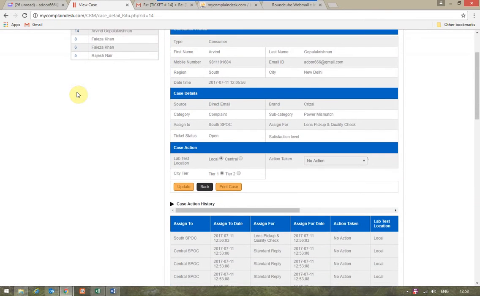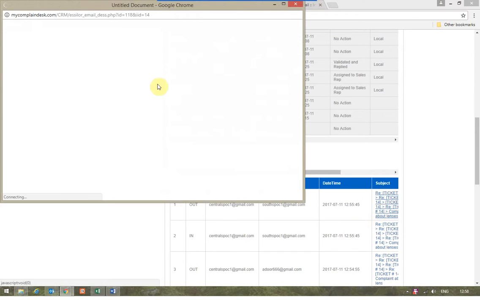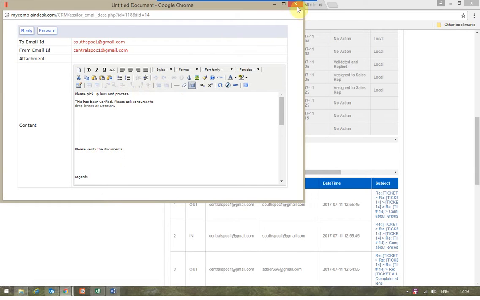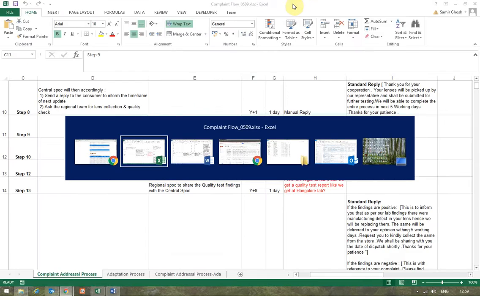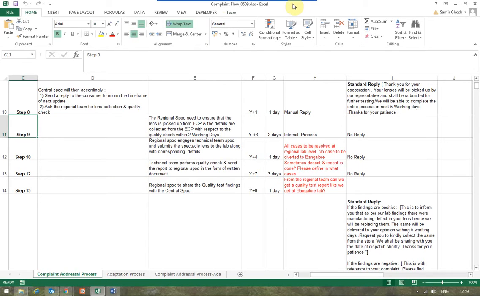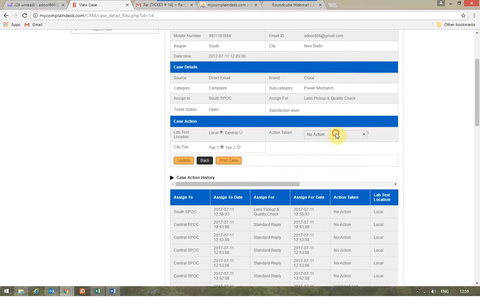and we'll see that the mail has come from the central Spock which says please pick up the lens and process. So the regional Spock will ensure that it is picked up within 2 days, and so we'll go here to the action taken side and say assigned for pickup and update the status.